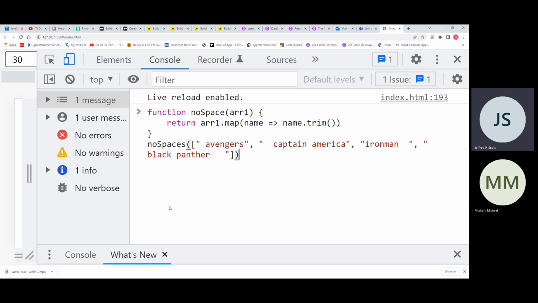In other words, when you look at this, I'm calling noSpaces, and that better have an S or this isn't going to work. So I'm calling noSpaces and I'm passing in this array. You can notice that there are some leading spaces here and here, and some trailing spaces here, etc. What should happen is it runs through each one of those elements, mapping each one and running the trim function on each one. All right, so let's see if it works.